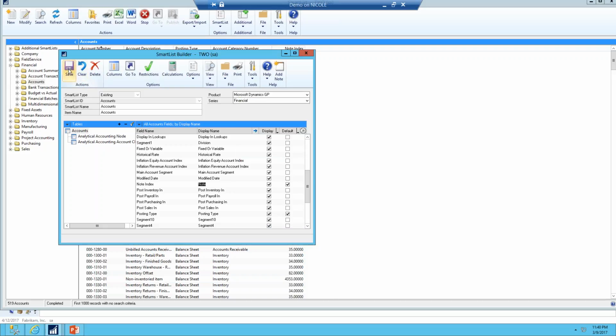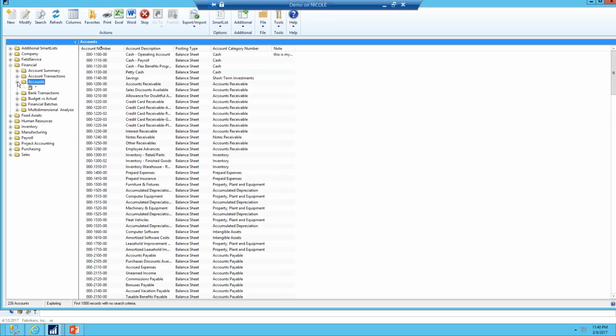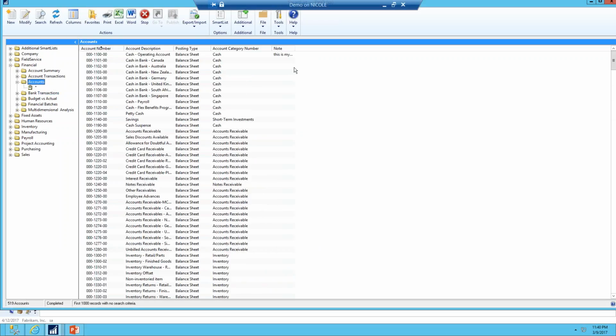So I'm going to click Save, and click Save, and now that same default accounts one, if you had favorites under here, they'd still be here, is showing my note. So something as simple as a note, we can get those on as default ones. We could have created a brand new one if you didn't want to modify your default, that's fine too, but just to modify those defaults.